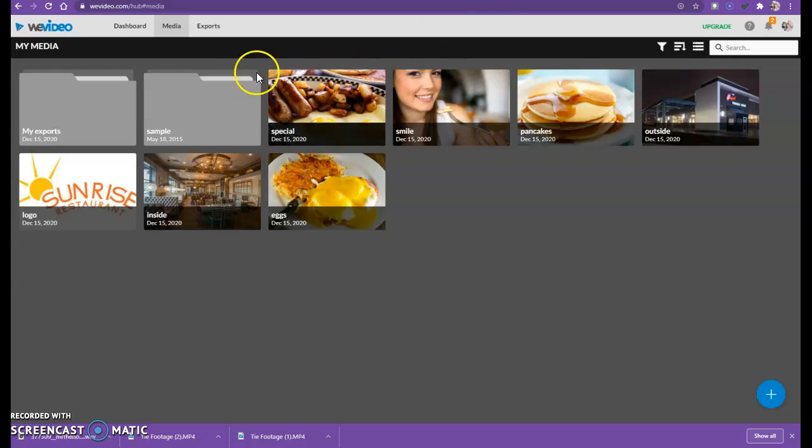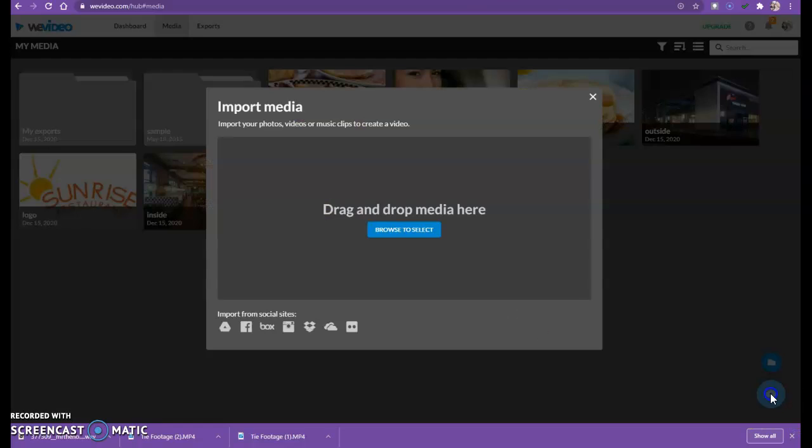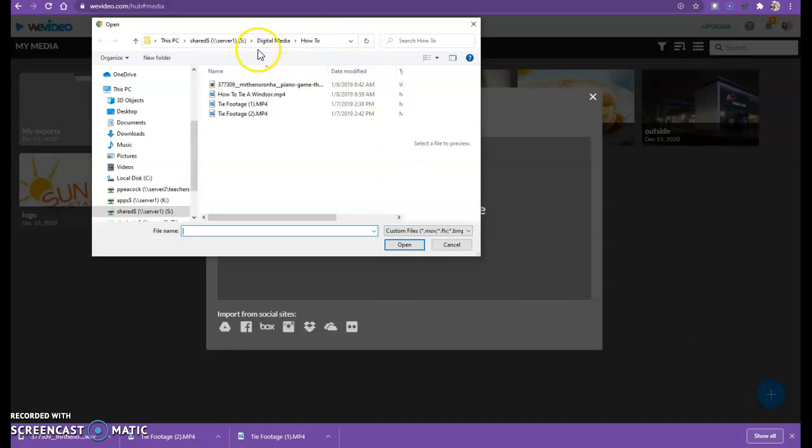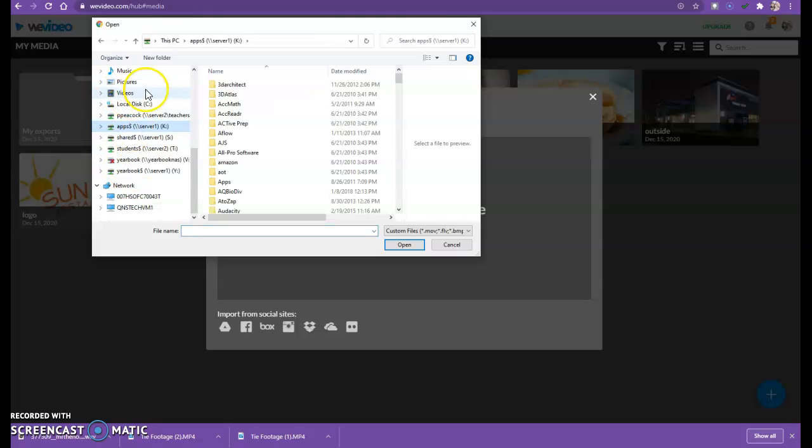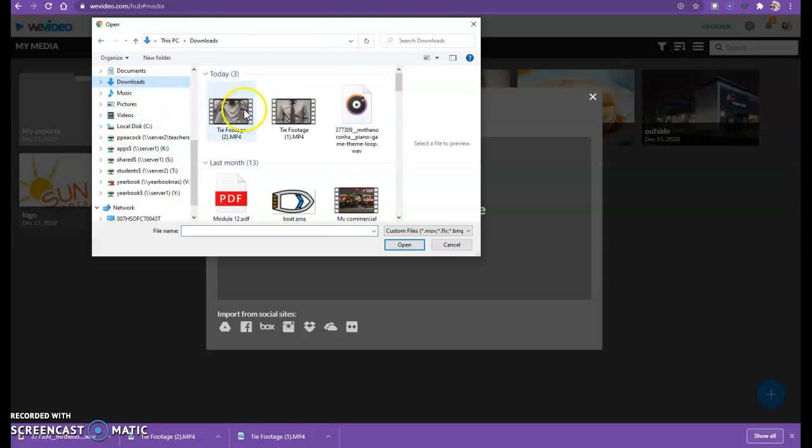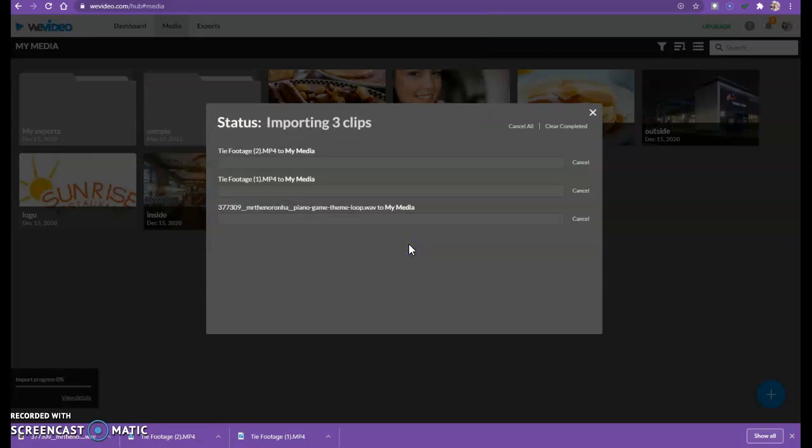What I want to do here is click on this plus sign down here in the corner to import those, and then browse, and then go into your downloads folder, and from there upload. You've got two video footage files and then also this audio file. You can upload each of those and get those started.